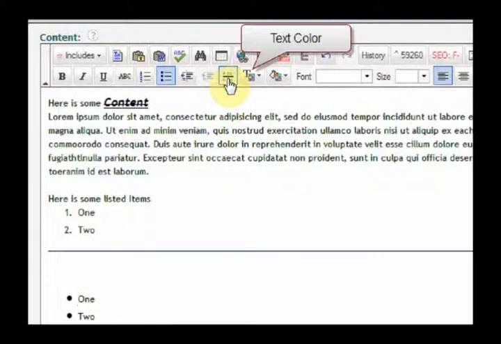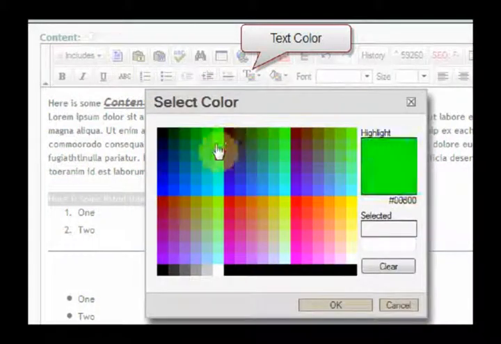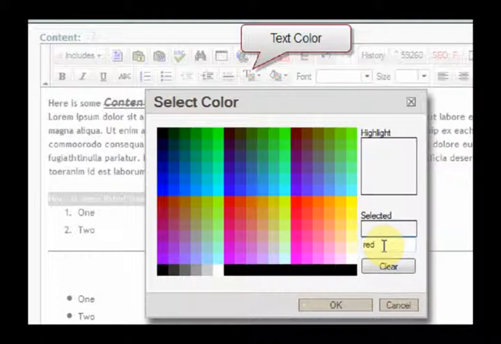To add color to your text, you want to first highlight the text you want to add the coloring to, and then come up to the text color button. Here you'll see some presets that you can use. You can also click on the More options, which will give you more variety. You can also type in your own color, which allows you to put a hexadecimal value or generic names.